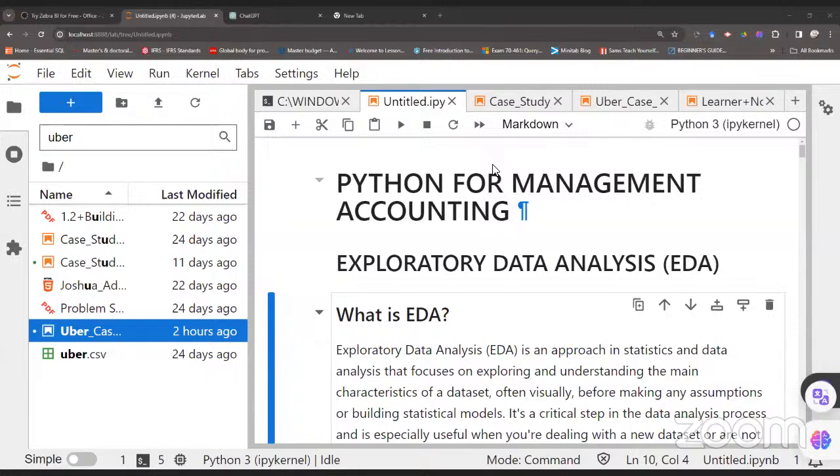Whether the data set is very, very big, whether it's a medium-sized data or small. How many columns are in the data? What are the column names? How many rows are in the data? And so on and so forth. Okay, so that's what exploratory data analysis does.